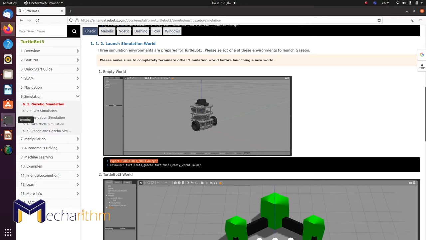Then I'm gonna paste it here, and then I'm gonna copy that roslaunch command again. Hopefully it will work this time. So I'm gonna paste it. And yeah, it's now running.